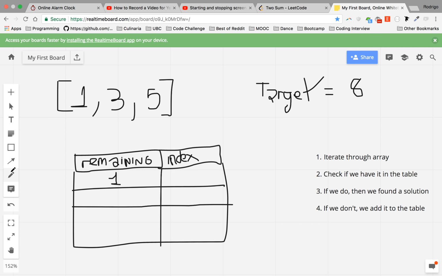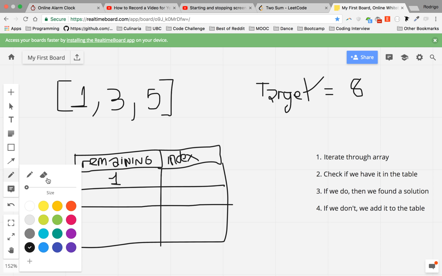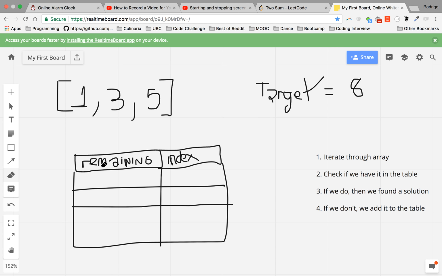And then, sorry, actually, we don't put 1. You put target, I'll just say tar, you guys will understand, right? Minus 1. And that's all we're going to put on the table. So target minus 1 is 7. And what is the index of 1? It's 0.